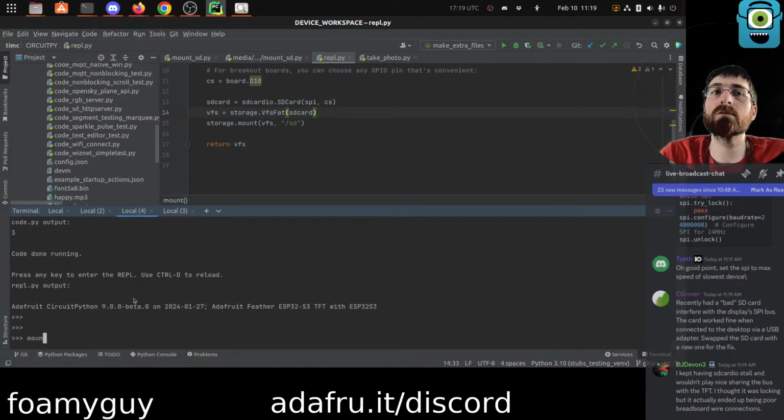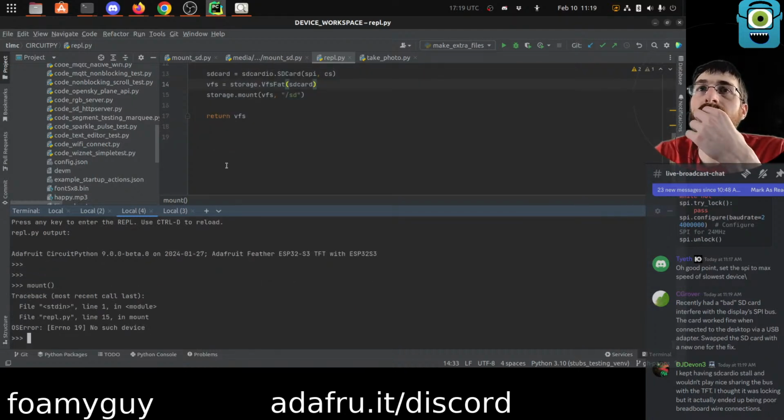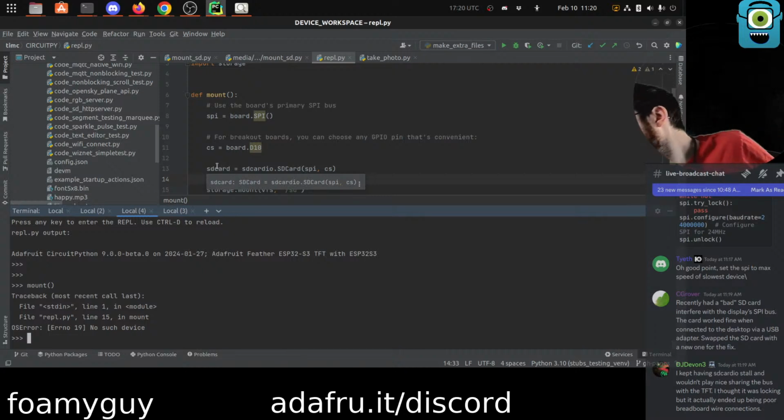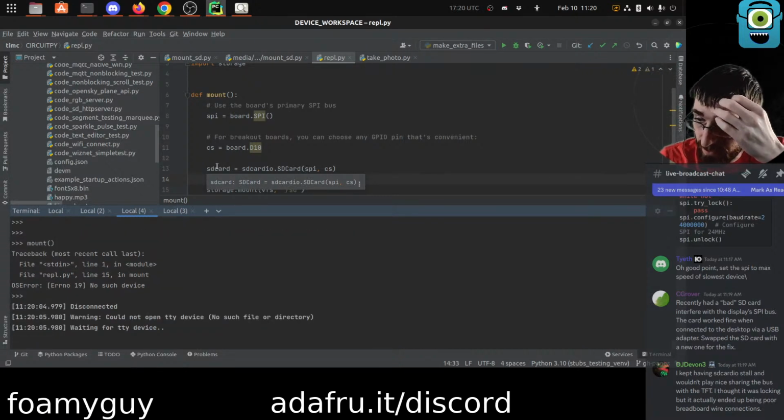So now I should be able to just call mount. Okay, but it fails because the thing is broken. So I'd have to reformat it again in order to try again. And I don't think we're going to try again with the exact same setup.